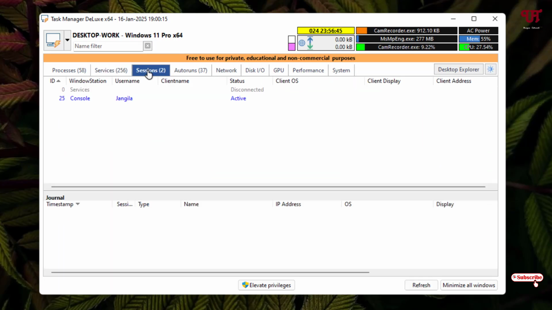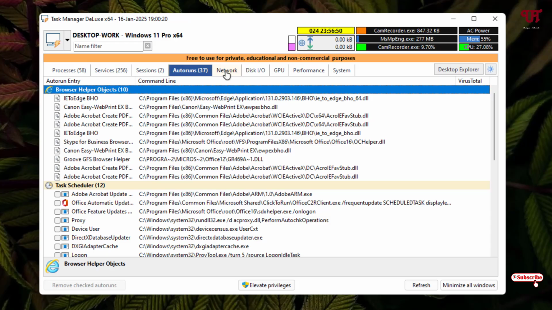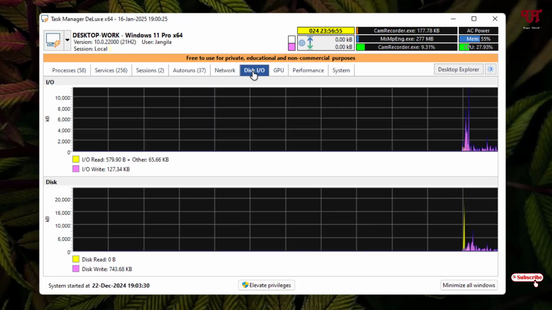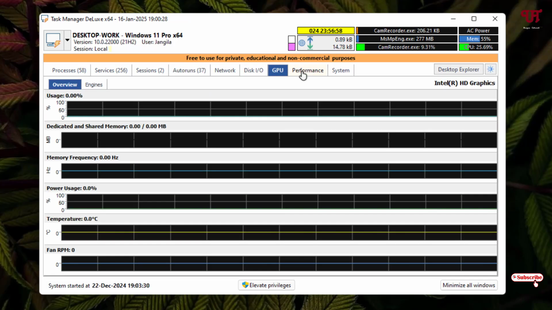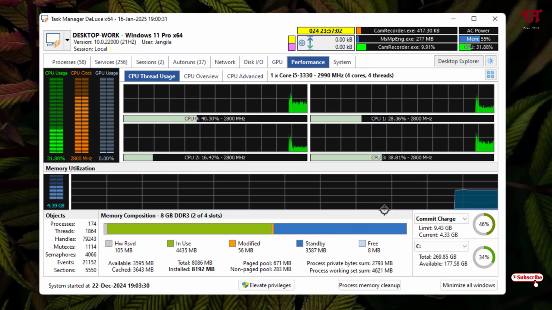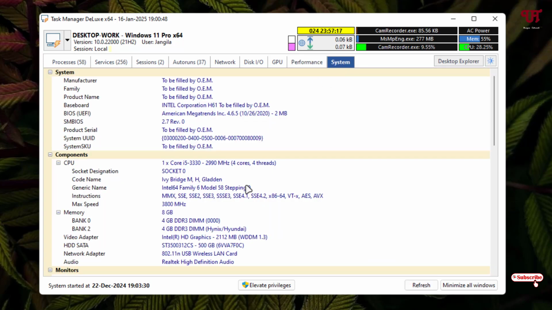Next is sessions. Next is auto runs. Next is network. Next is disk. Next is GPU. Next is performance. So under performance you will see tons of options including the CPU, GPU, everything here. You can see even the hard disk details below. And the last one is the system, with all the system information here.